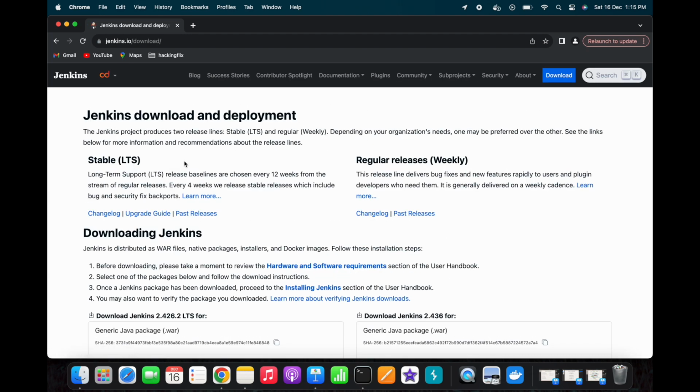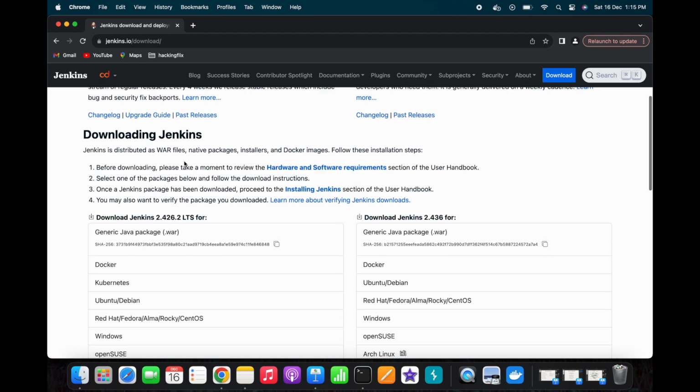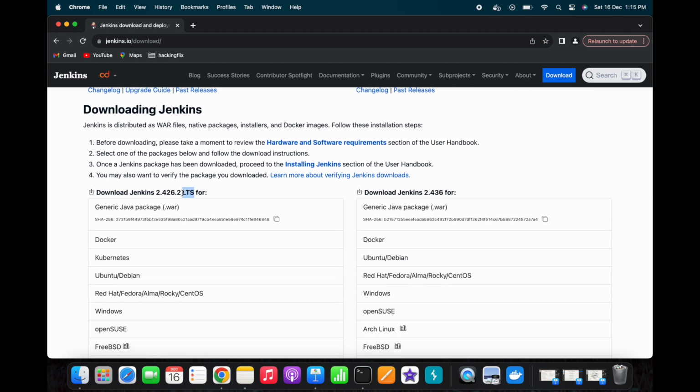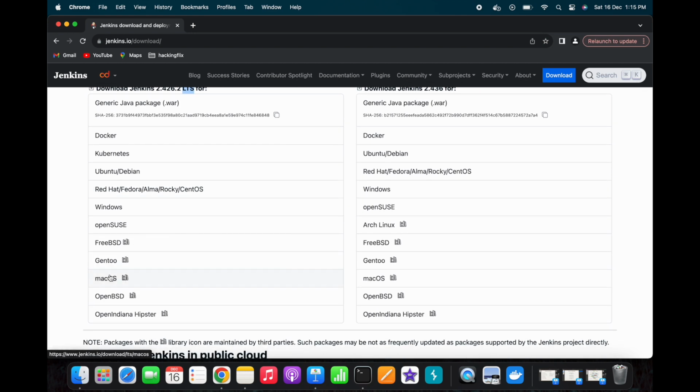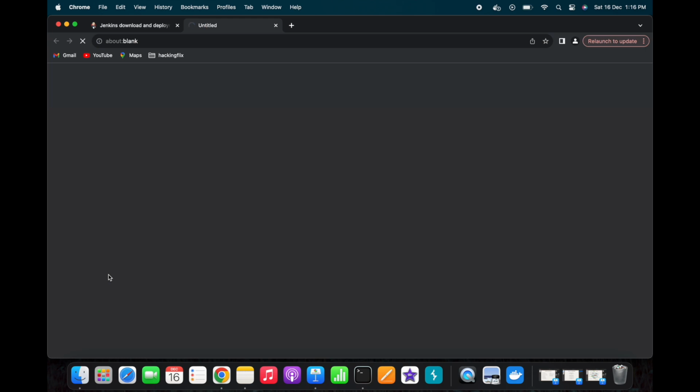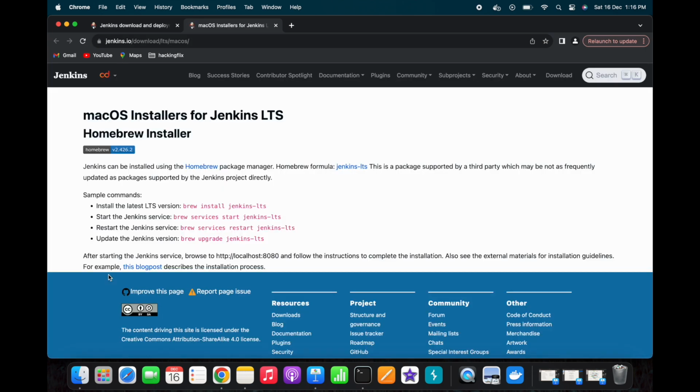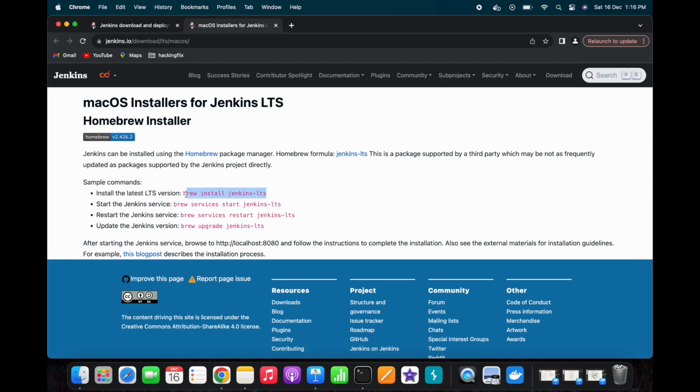Click on the first link and scroll down to the Long-Term Support section. Click on the macOS link. The page suggests installing Jenkins using the brew package manager. Execute the provided brew install command for the latest LTS version.